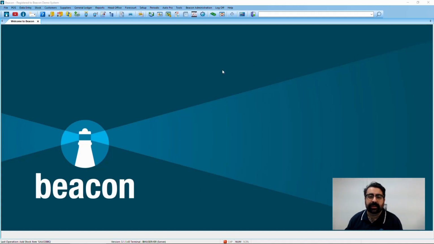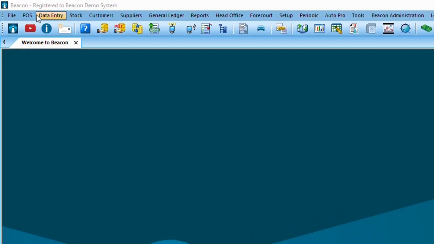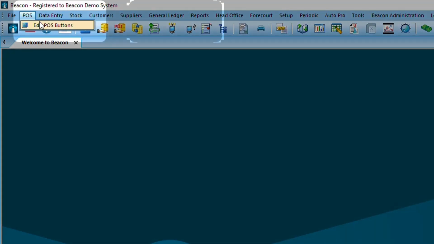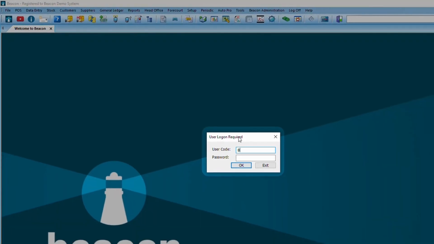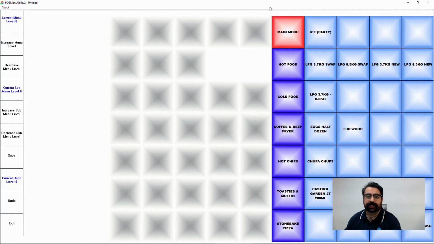So to do that, the way we're going to do it is go through the same as what we did previously. We're going to go to the POS menu up the top in back office. We're going to go to edit POS buttons, and then we're going to log in with our username and password that we have in the back office. Once logged in, we'll start with the first functionality, so how to add cents per litre discount.